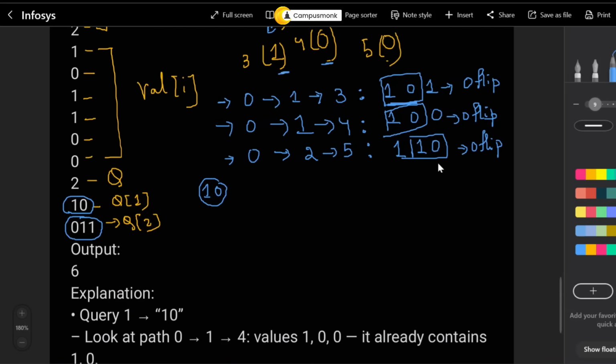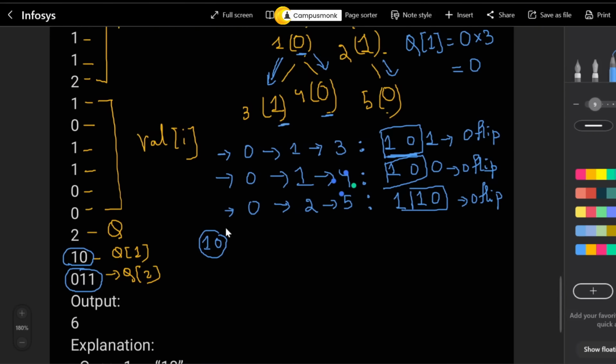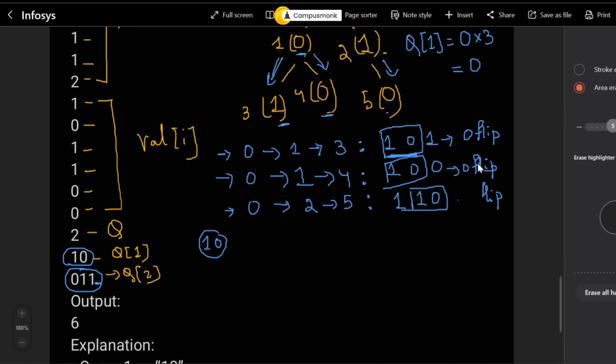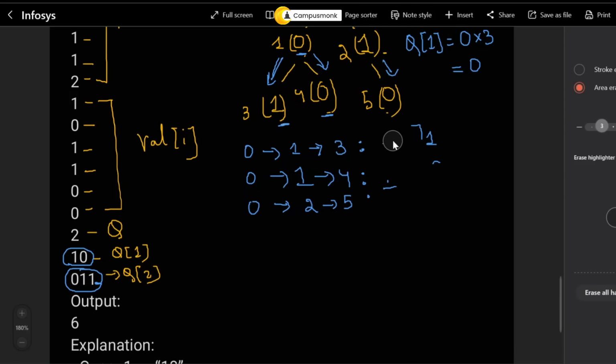Now let's look into query 2. What is your query 2? Your query 2 is basically this. So I'm going to erase all of these values so we can solve this. Okay, I'm going to rewrite all this again.